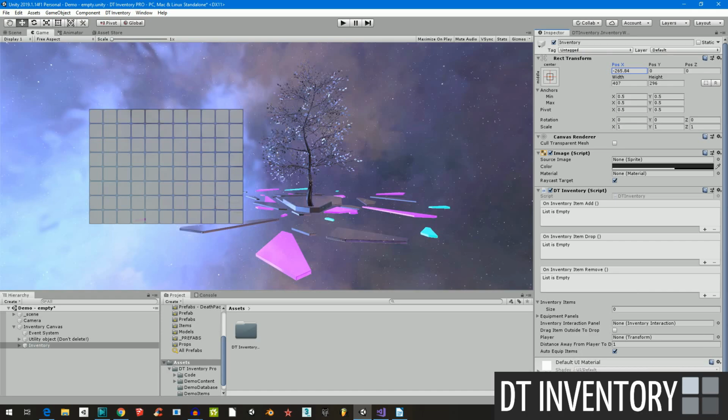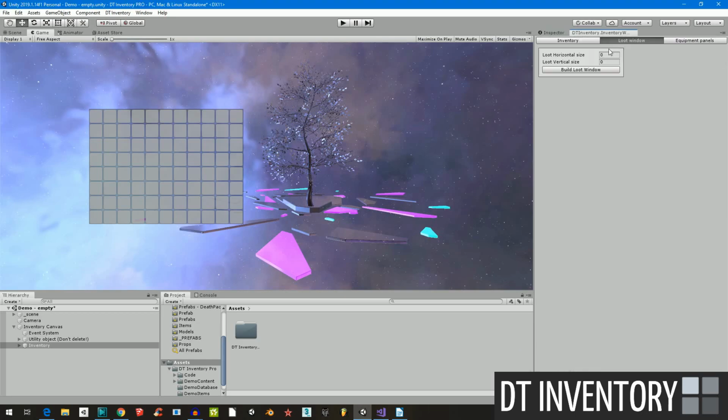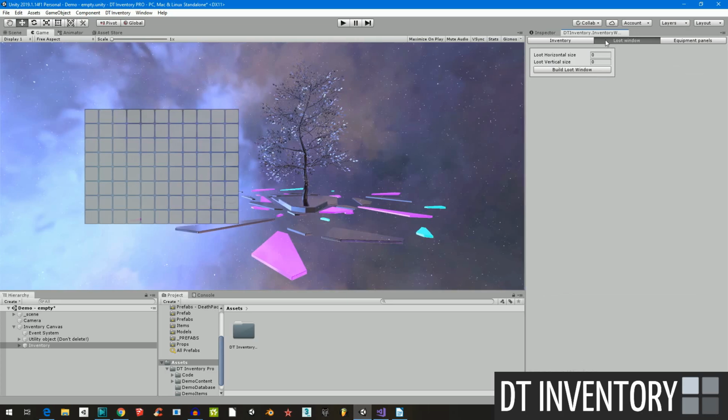I will also create a loot grid window. I will use the loot window as storage for temporary items. For example, when we inspect some loot box or chest, items will be spawned to the loot window. So click on the loot window button and set horizontal and vertical size, the same as on inventory. Now we can inspect loot boxes and chests as well.